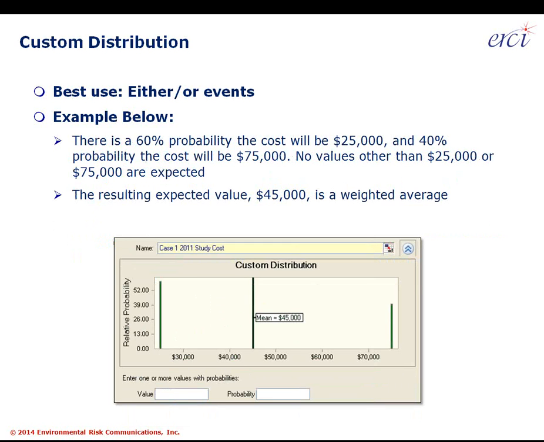The next assumption type that we find is very useful is using a custom distribution, and it's most useful for either-or events, like the remedy will work, the remedy won't work. There will be an issue with trucking the soil off-site, there won't be an issue with trucking the soil off-site. In this case, we're going to say that there's a 60% chance that the cost will be exactly $25K, 40% chance that the cost will be exactly $75K. And this is where the logic kind of jumps off the page for a user team. No other values other than 25K or 75K are expected.